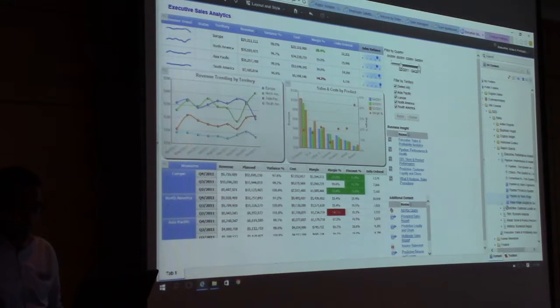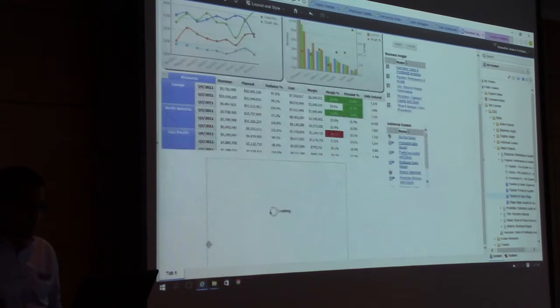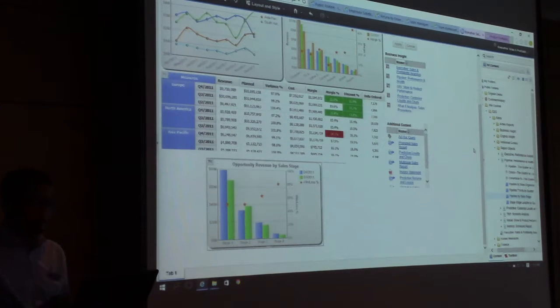And for instance, I want the pipeline by sales. If I drag this here and I drop it here, there I've got my chart that pops up. Okay, and I can obviously save that into my folders, share it with users, and schedule it. Okay, so that's Cognos Workspace.